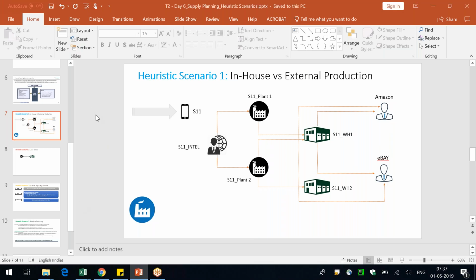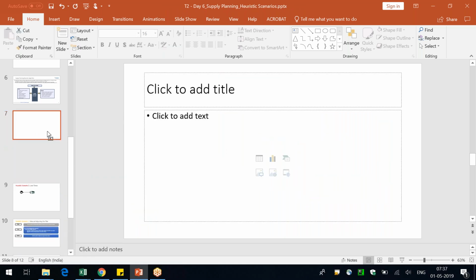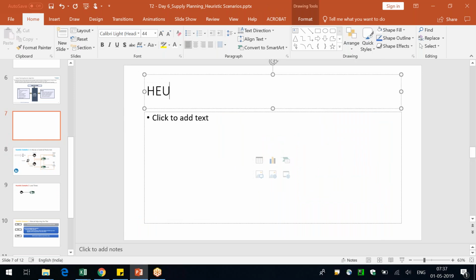So before starting this, let's just recap for a minute what we did. Yesterday we started with this heuristic algorithm inside the supply chain module. Heuristics generates a supply plan once we feed the demand into the system, and once the supply chain model is in place.